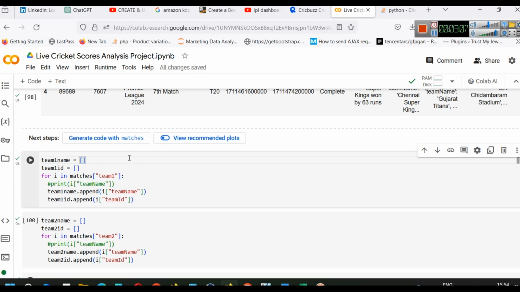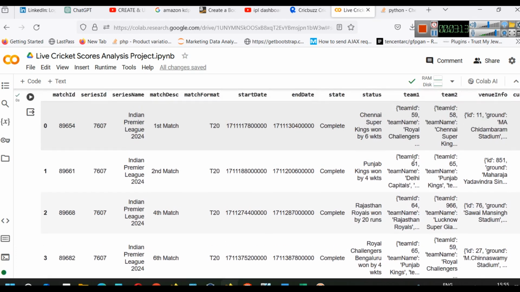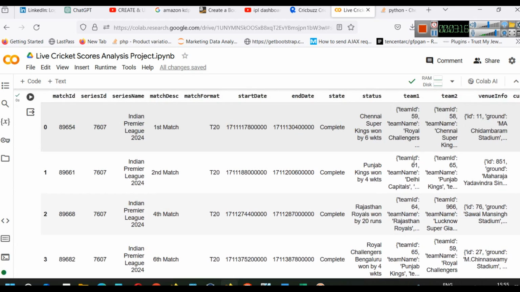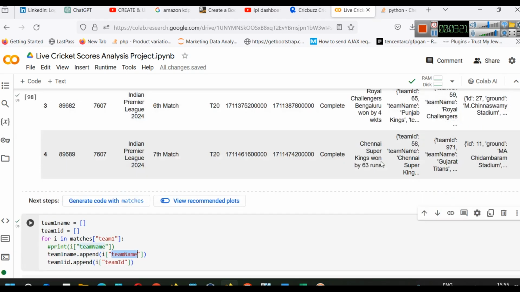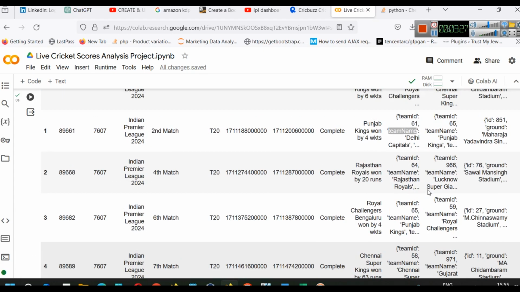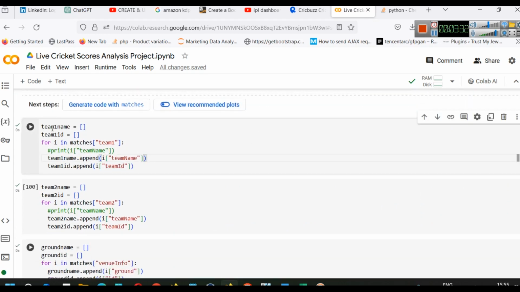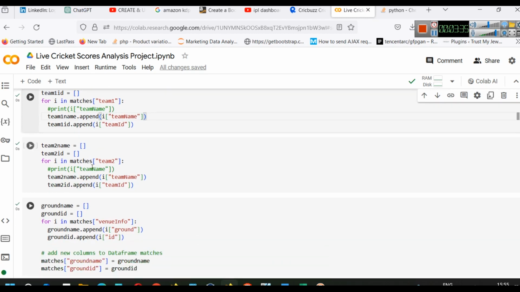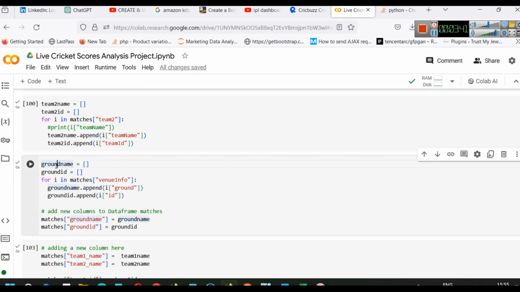So this way you can always clean the data, right? Suppose you want to apply some logic to it and then create a column with the help of that logic, you can do this. What we are appending here is i team name, which is the team name key of the dictionary, and i team ID, which is the team ID key of the dictionary. So this way our two lists for team 1 name and team 1 ID will be prepared. Similarly team 2 name and team 2 ID, these two lists will be prepared. Then ground name and ground ID, these two lists will be prepared. In case of ground, it is ground and ID.